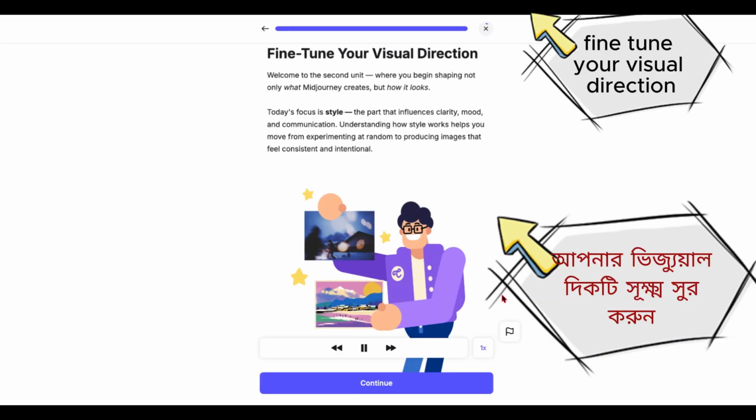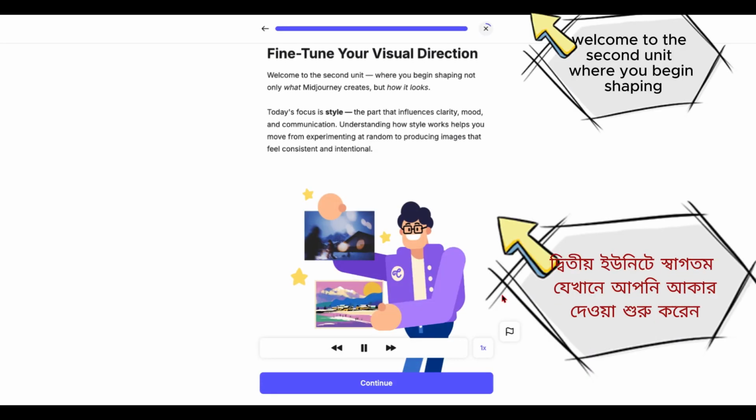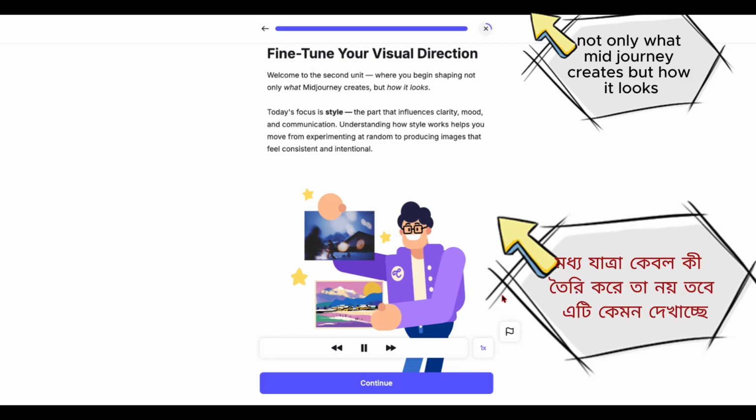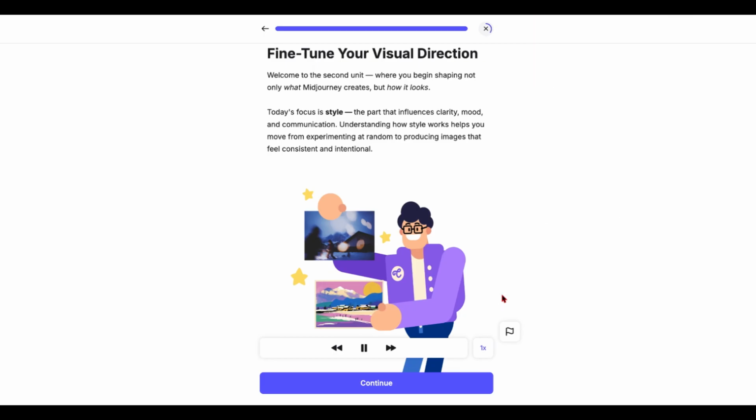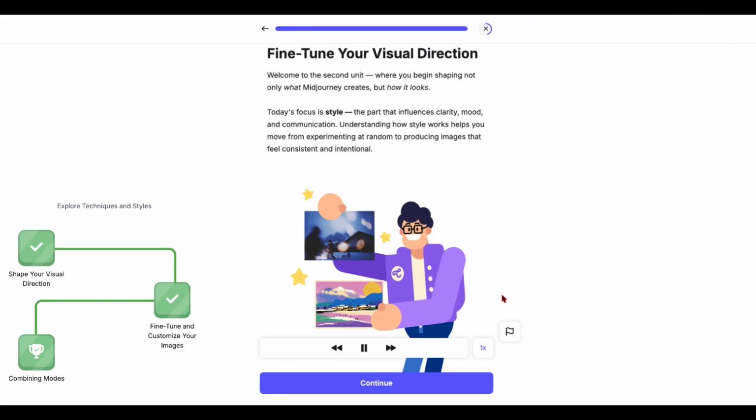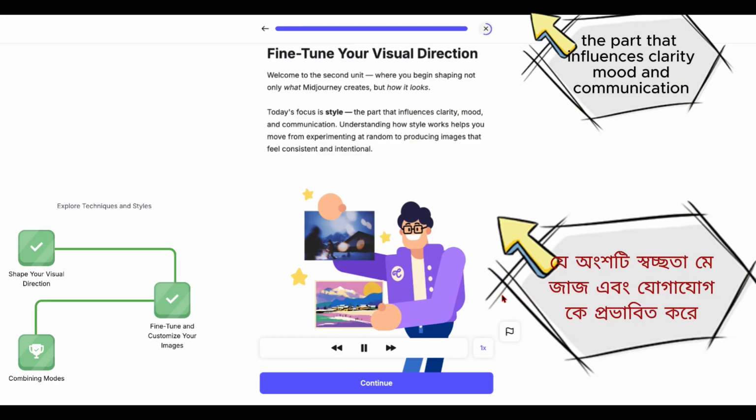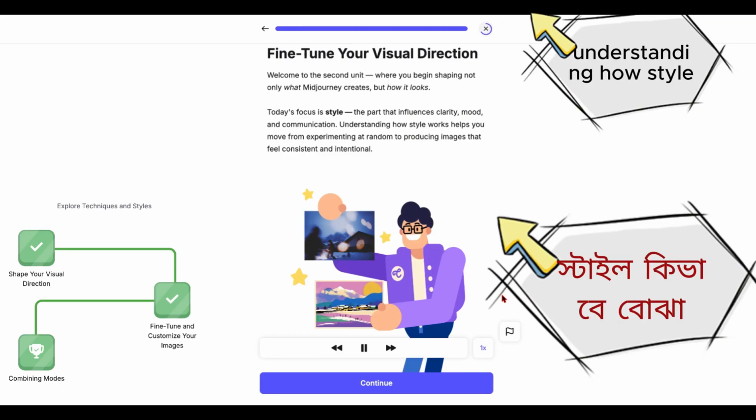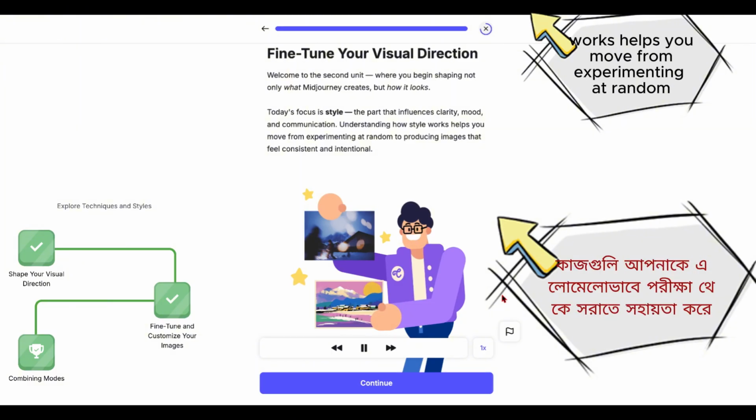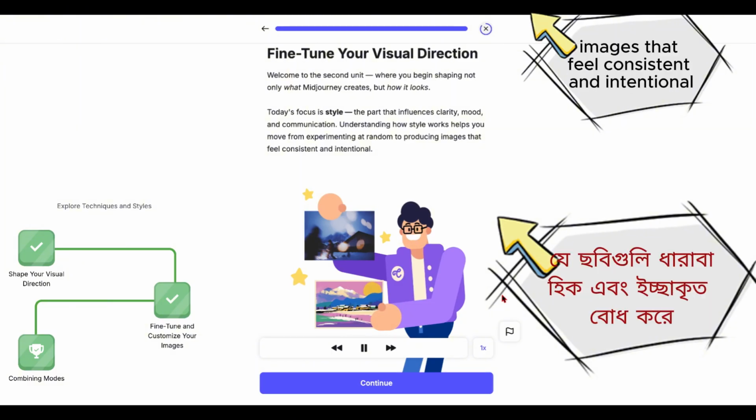Fine-tune your visual direction. Welcome to the second unit, where you begin shaping not only what Midjourney creates, but how it looks. Today's focus is style, the part that influences clarity, mood, and communication. Understanding how style works helps you move from experimenting at random to producing images that feel consistent and intentional.